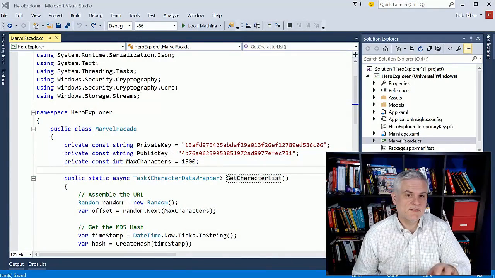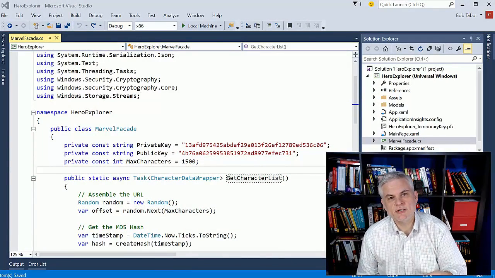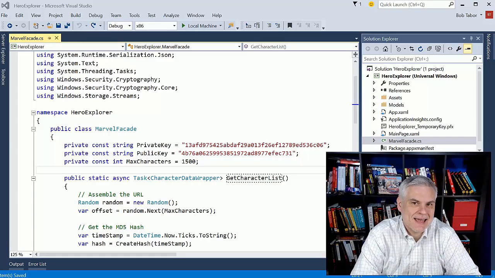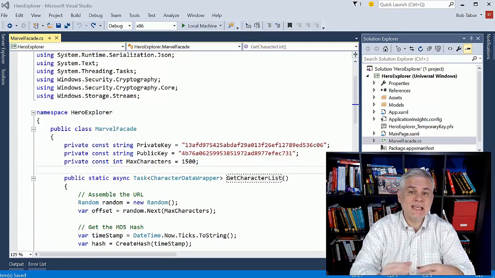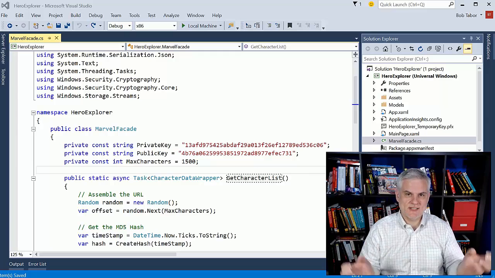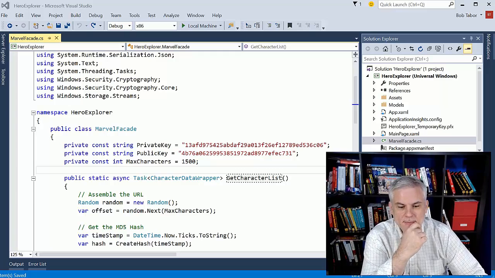My goal in this video is to display characters in a list view, and so to get to that point there's going to be a lot of steps. Honestly, we're not really all that close, even though we have data from the Marvel API and we've deserialized it. But let's go ahead and get started.